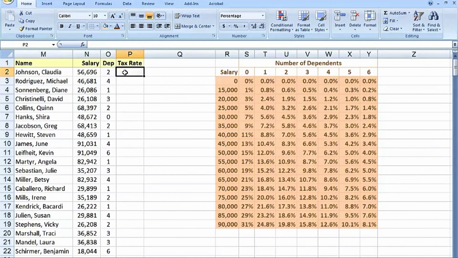If you look at this information for a bit, and you're looking at Claudia Johnson and her salary, you would focus on the fact that her tax rate is going to come out of this row here for the 55,000. Her salary hasn't reached 60,000, it's 56,600. The answers are going to come out of here. And when you're looking at her dependents here, it's 2. Then you'd be focused on this column right here. And right where they intersect right there, 10.9% is going to be her tax rate.